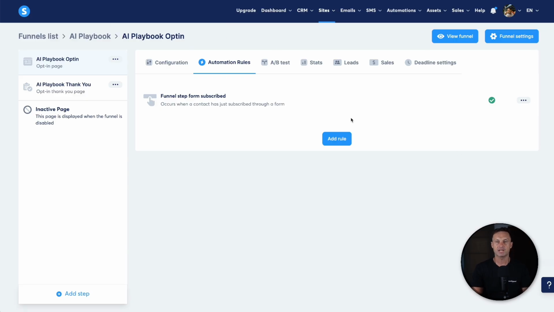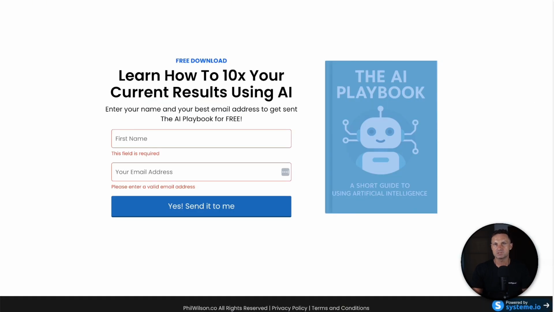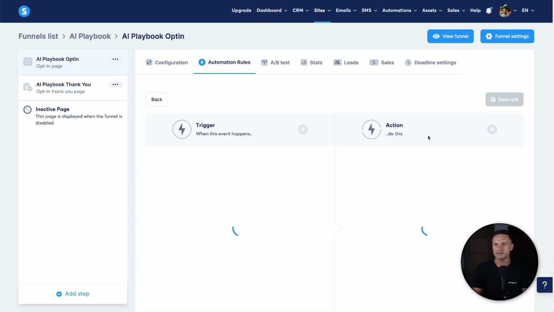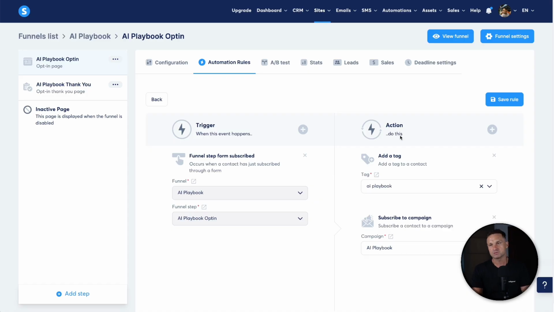We've got our little green check. So now every time someone comes through this particular page, they put in their name and email. I'm going to collect their lead. I'm also going to tag them with AI Playbook. So that's where I knew they came from. Plus, I'm also going to subscribe to my AI Playbook campaign. Now, once again, if you haven't set up your emails yet, I've got that email tutorial as well.